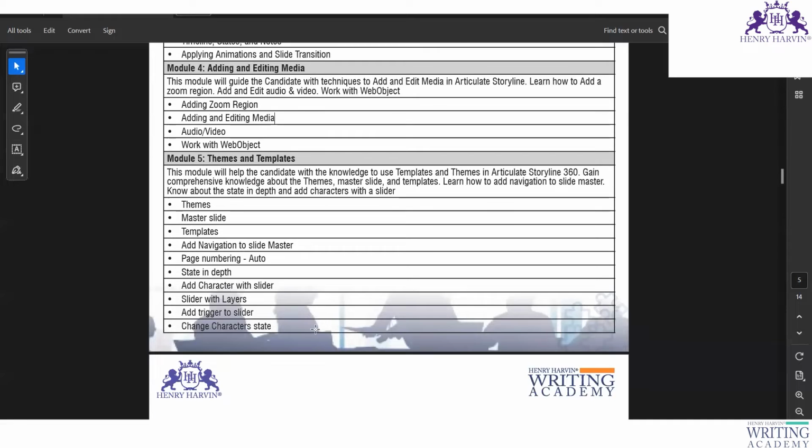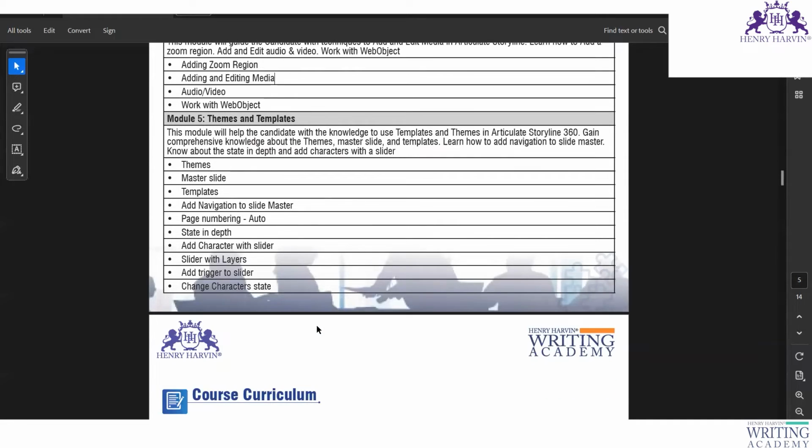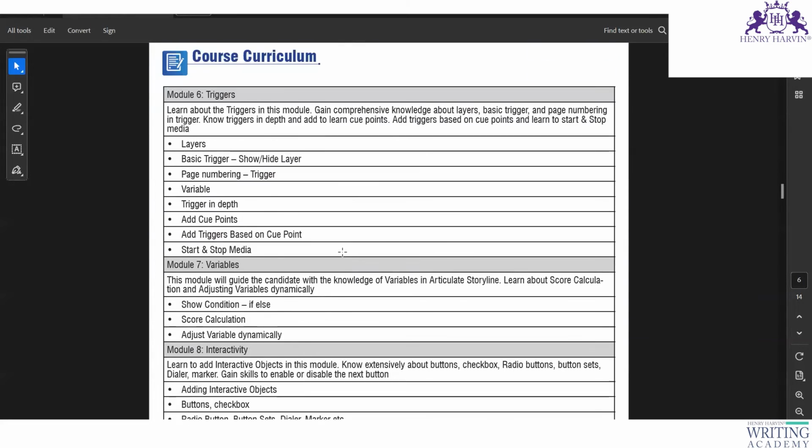Themes and templates are available, and there's a huge repository of them. Perhaps how we work with a master slide, templates, navigation to the master slide, page numbering, etc. Triggers and layers all play a very important role. Triggers are what we'll begin with right from the beginning. It's not that because it's in the 6th module, we begin in the 6th. No, timeline trigger is there right from the beginning, because without it we cannot work in Articulate.